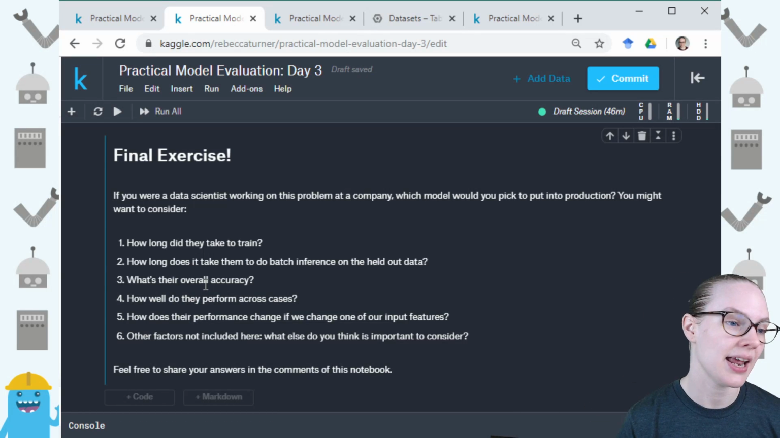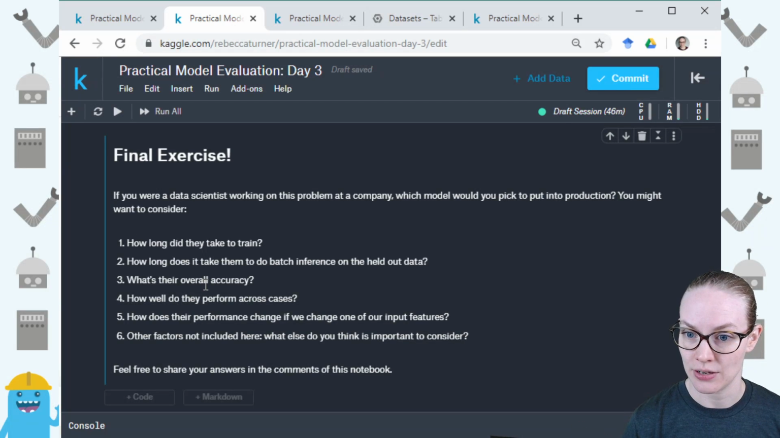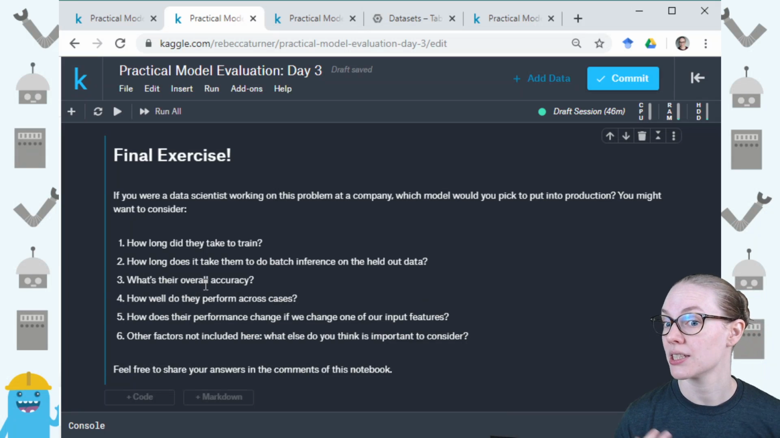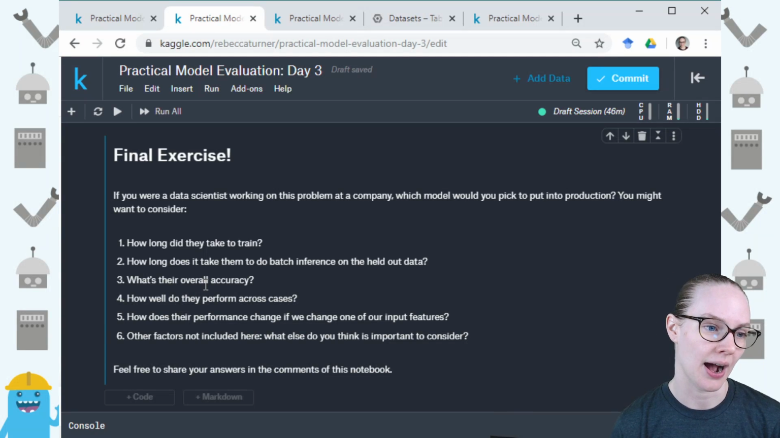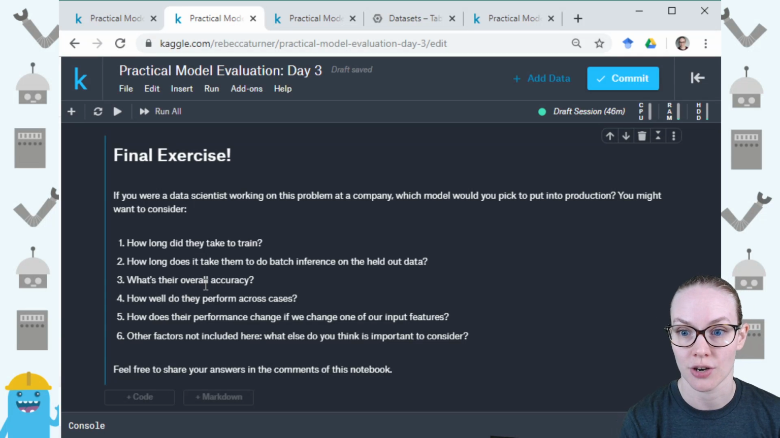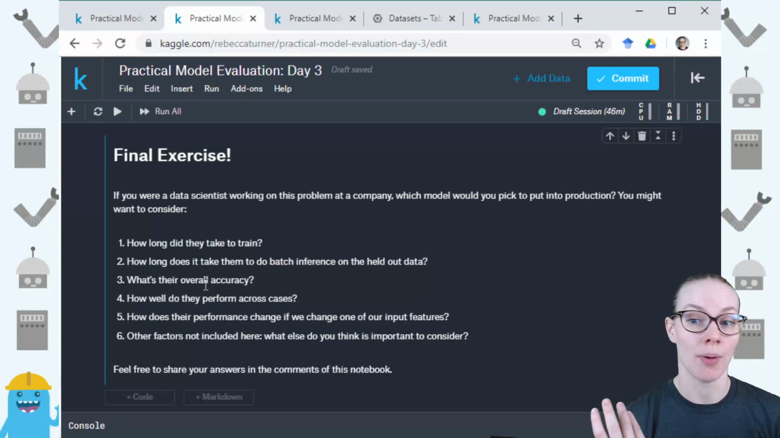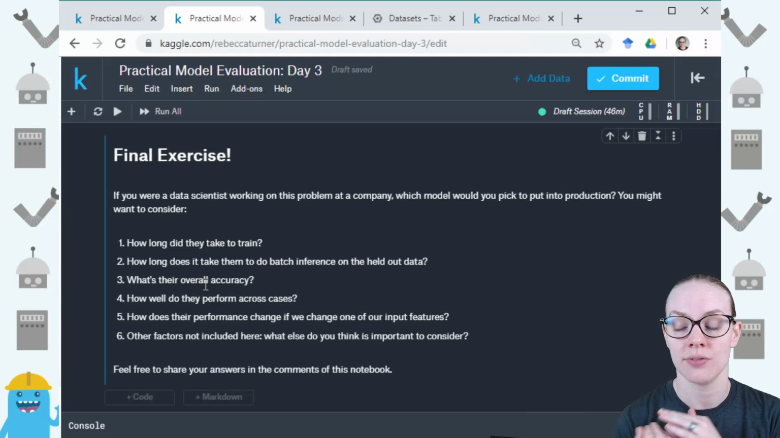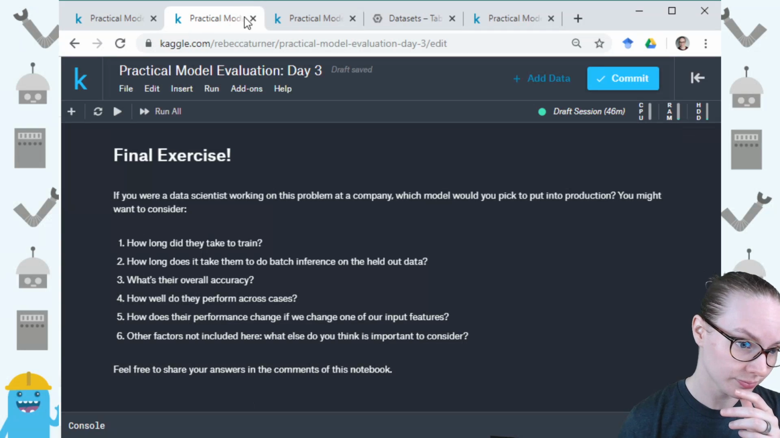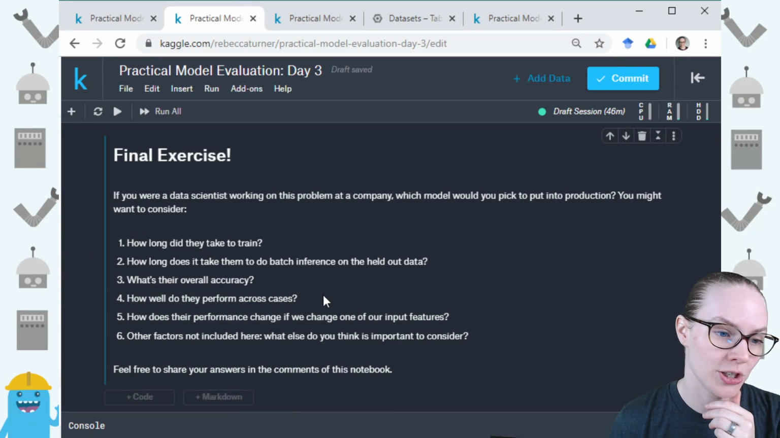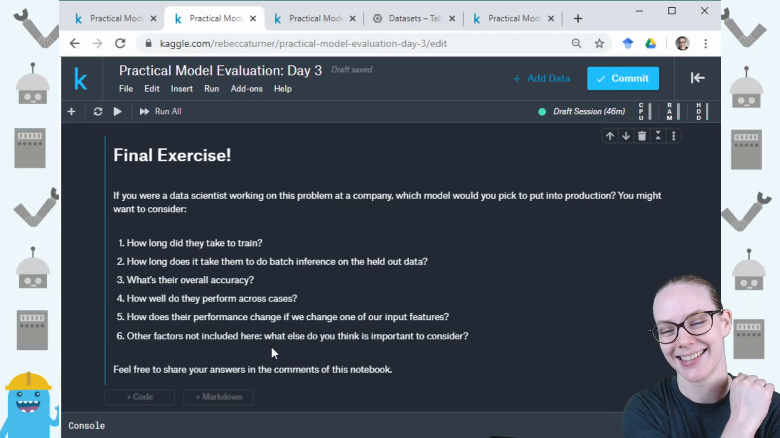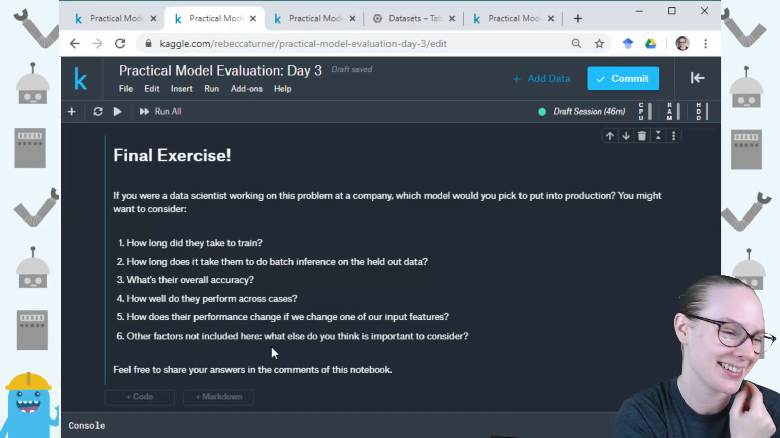The things we talked about today: how long does it take to train? How long does it take to do batch inference? What's the overall accuracy? How well do they perform across cases? Maybe you can imagine that this researcher on your team really cares about being able to serve that population well. So maybe a model that does well on researchers, even if it does less well for, like, data engineers, is going to be the better model for you. How does your performance change if we change one of our input features? So again, this is something that would probably be convincing to this fictitious person who just really cares about researchers.